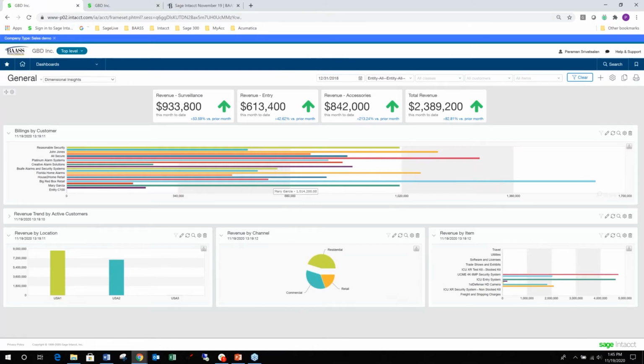So here we are looking at some sample data. My date is December 31st, 2018, and I have sample data for a company here, and that's showing dimensional based information. We can look at all entities. As you see, I have a setup for configuration for all entities.